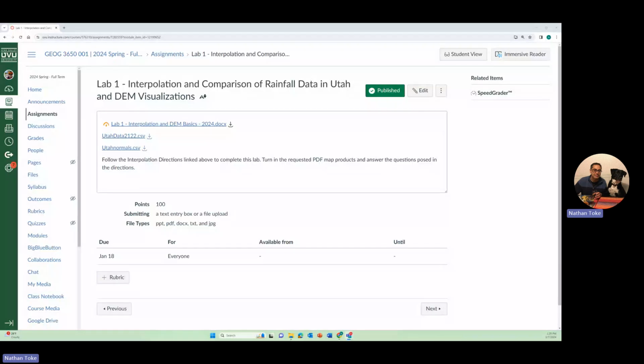Hello class, this is a short video tutorial on how to get started with Lab 1 of Advanced GIS Spring 2024. We call this lab Interpolation and Comparison of Rainfall Data in Utah and the Digital Elevation Model Visualizations.